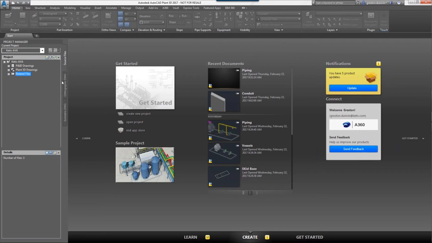It's also inside the Plant 3D Project Manager that we're going to have orthographic drawings for general arrangements, and then we also have our isometric drawings, and this is going to be for our fabrication spool details on all of our piping.